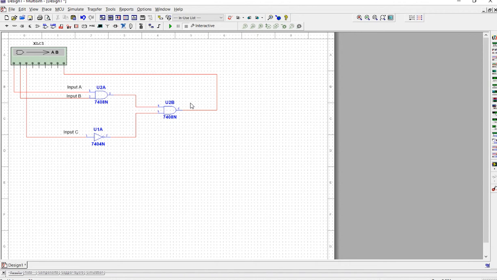So that's a quick introduction of how to build a combinational logic circuit in Multisim. Next, we're going to move on to another video which will show you how to build this circuit on the breadboard.